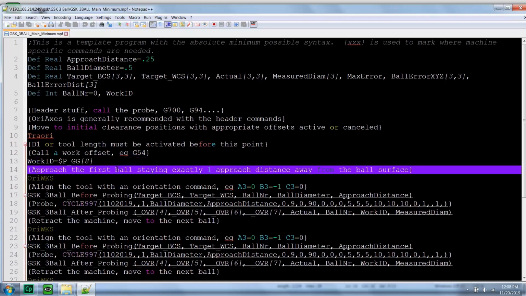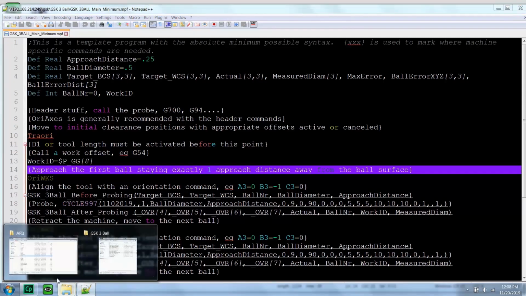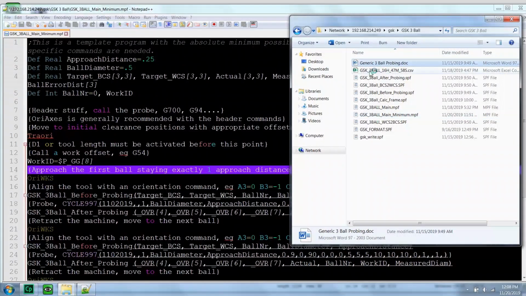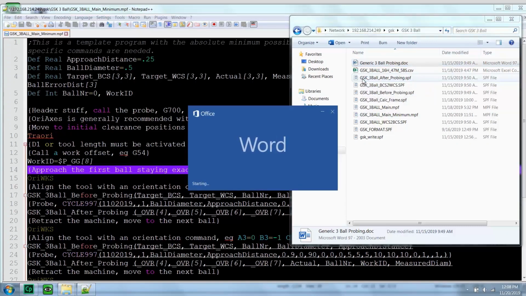So now we get to approach the first ball. When we talk about the approach to the first ball, if we look in the manual, I'll go ahead and open that up. Again, you'll have this as a PDF. Your job as the programmer is to drive to the first ball.